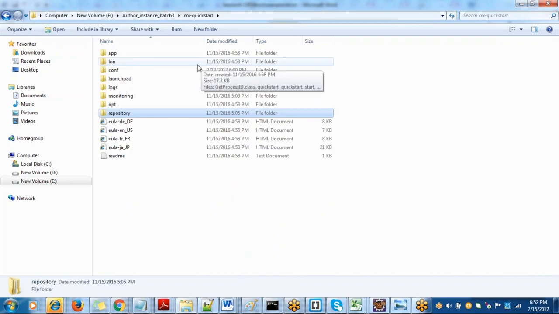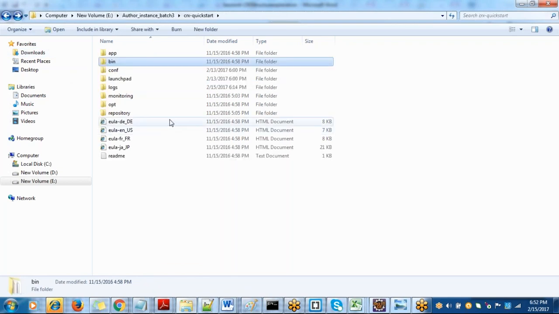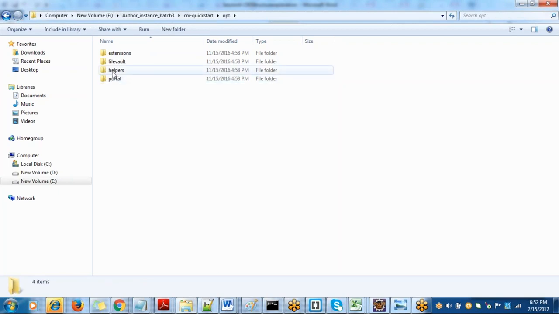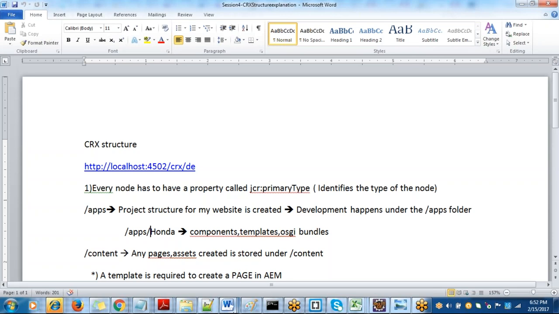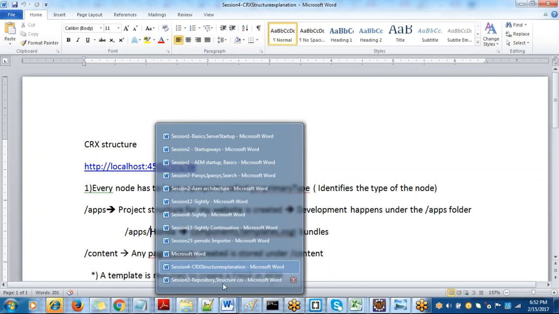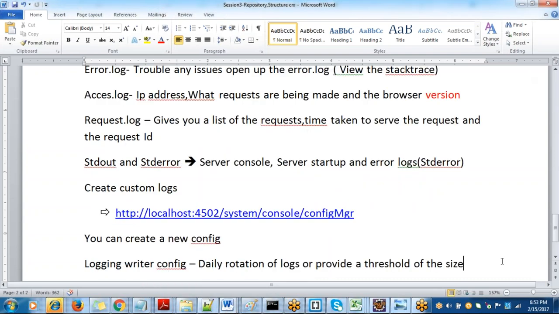Then the bin folder has the start and stop scripts. This is the sh file for Unix. This is the bat file, the stop file. These are the things you need to know. I think if you know these things, it should be enough. You have the opt folder. The opt folder has all the helper tools, like rlog.jar, jtile, proxy, CRX tool. These are in the opt folder.